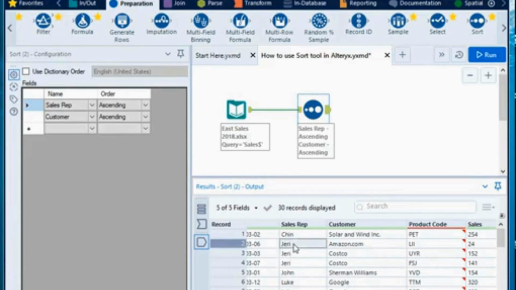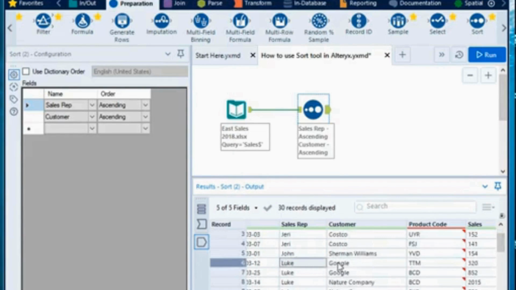For example, just see the second to fourth row. Second row, your sales rep is Jerry, your customer name is Amazon.com, right? And then again Jerry, Costco, then again Jerry, Costco, because here you have two different product codes, right? Then Luke, you have Google as a customer. Product code is TTM. Luke, again Google, but the product code is BCD.